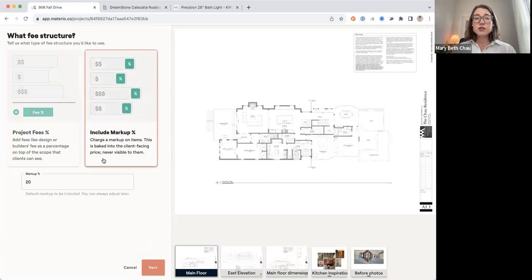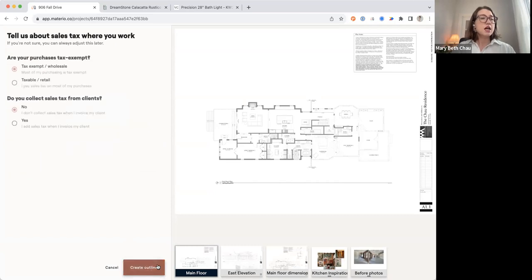That's going to be visible to your client. Now, including a markup is really baking the markup into each item so that your client doesn't see this. This is often used by a hard cost or fixed fee firm or designers who are marking up products that are wholesale and are wanting to go ahead and just bake that in at a minimum so that you don't forget it. Again, you can customize this per item or category later, so if you need to adjust things, you can. And then are you buying wholesale or are you collecting tax? Yes, I am buying wholesale and I'm collecting tax on these items. So I'm going to go ahead and create my outline.